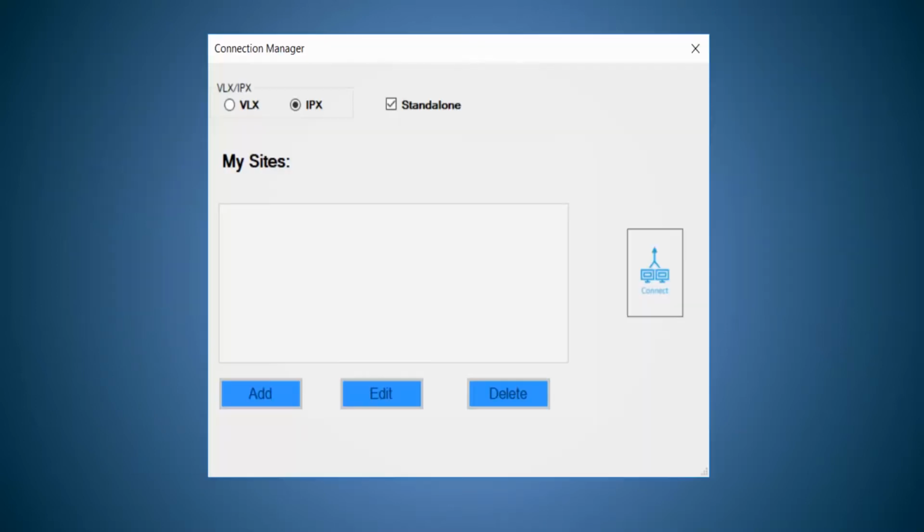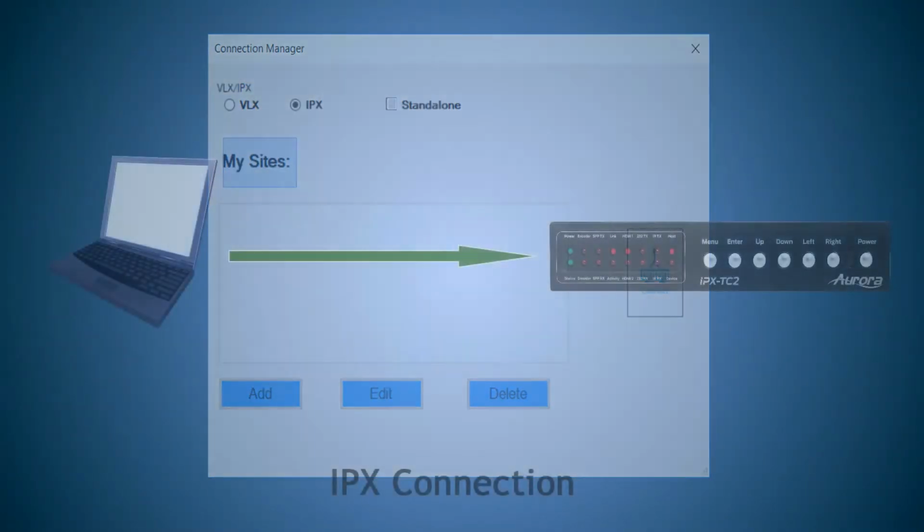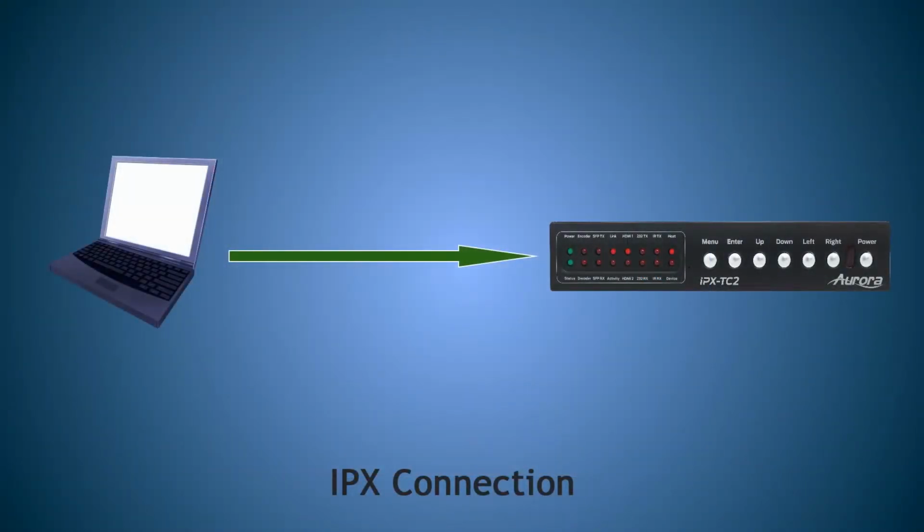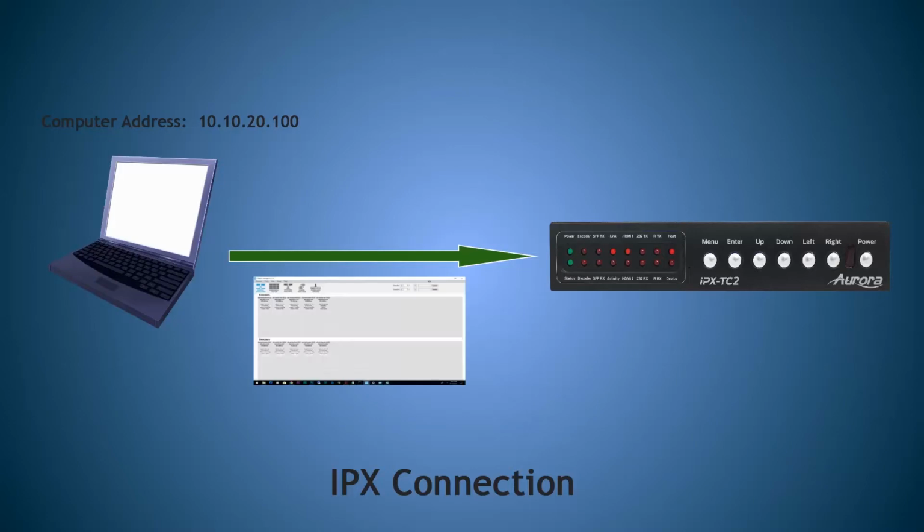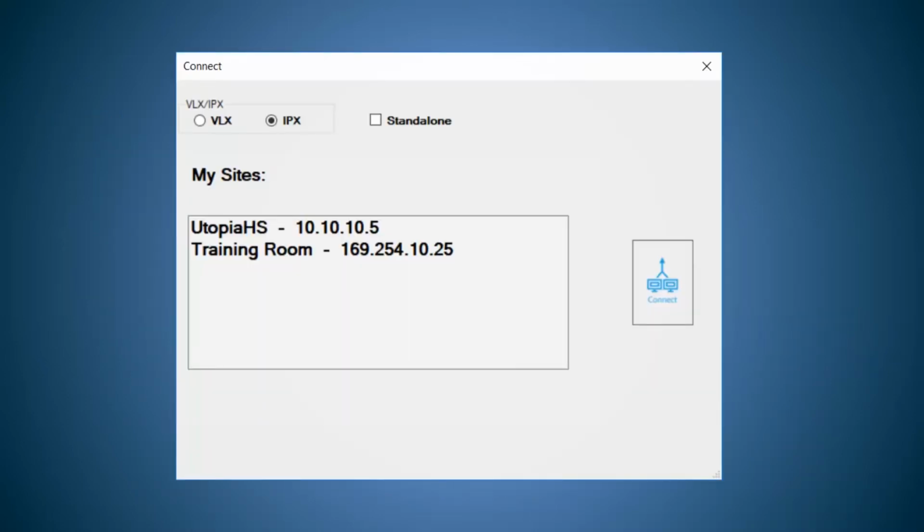In IPBaseT Manager, via the connection dialog box, the IPX has the ability to choose between standalone or via sites. In standalone mode, the IPBaseT Manager software will automatically open the server application. Here, you simply connect to the IP address of your computer's network card and connect directly to the devices to manage and configure.